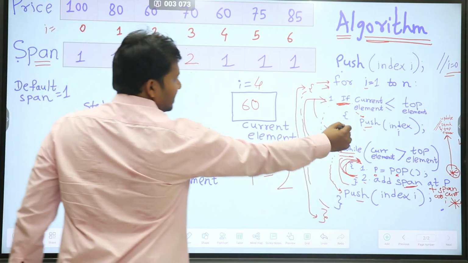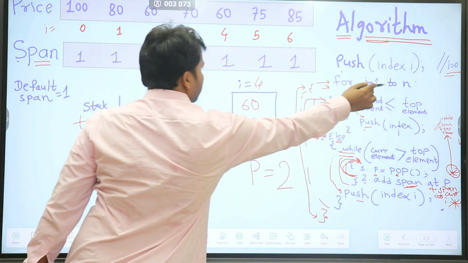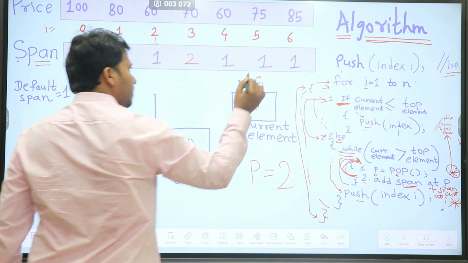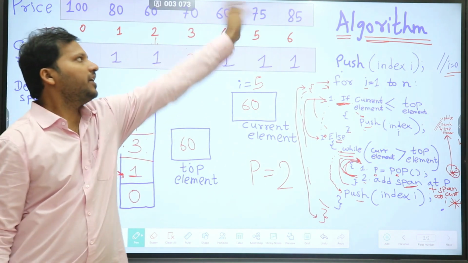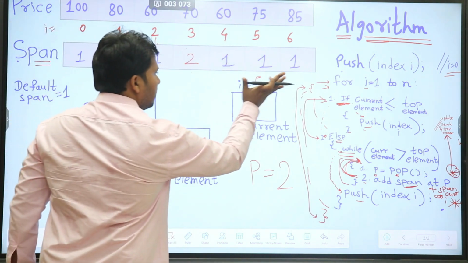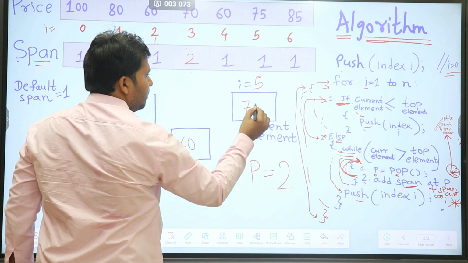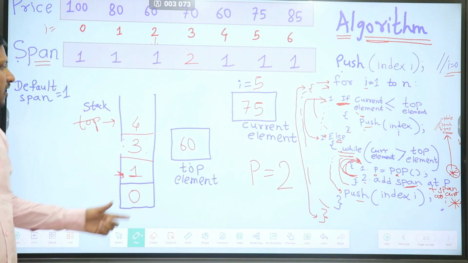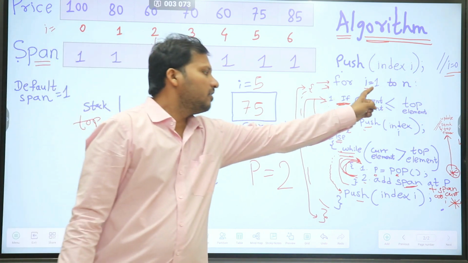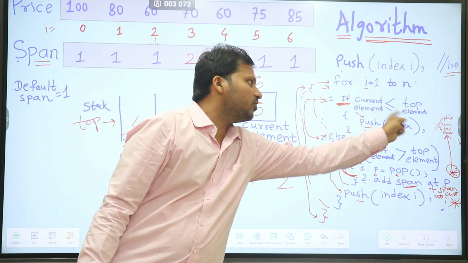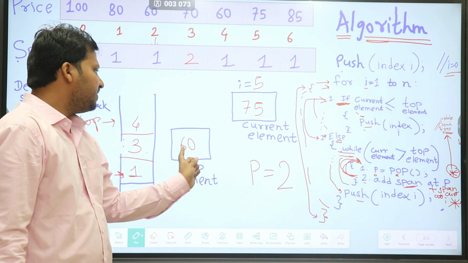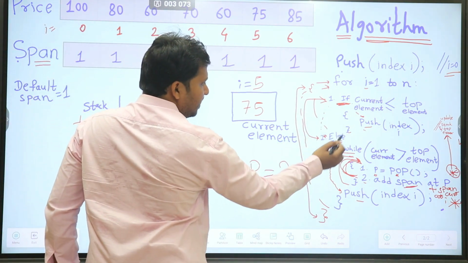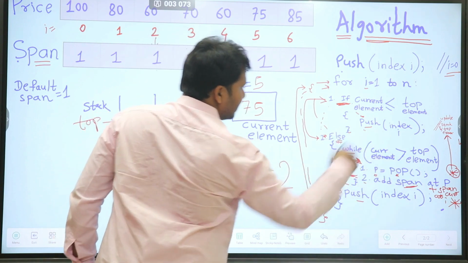Now this step we have performed, we go for the next iteration again. Now for the next iteration here, I will become 5. What is the element at 5? That is 75. Element at 5 is 75. So check whether current element is less than or equal to top element, whether 75 is less than 60. No, it is not. So we go into else.